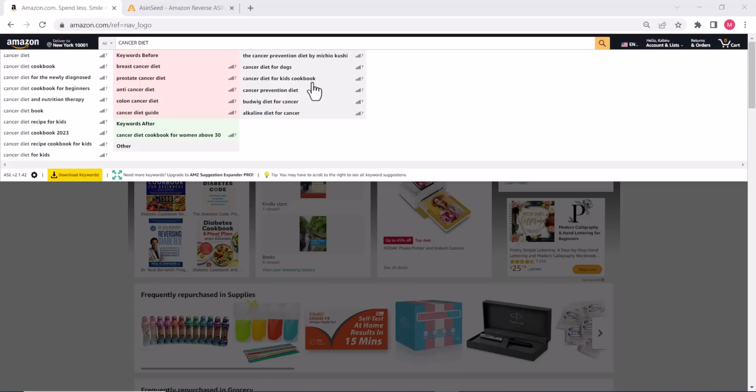All these keywords, you have to note them and keep them in your notepad. Copy them and keep them in your notepad because you are going to be using them when you are uploading your book. Before I move to the second method, let me first explain how to use these keywords in your 7 back-end spaces.